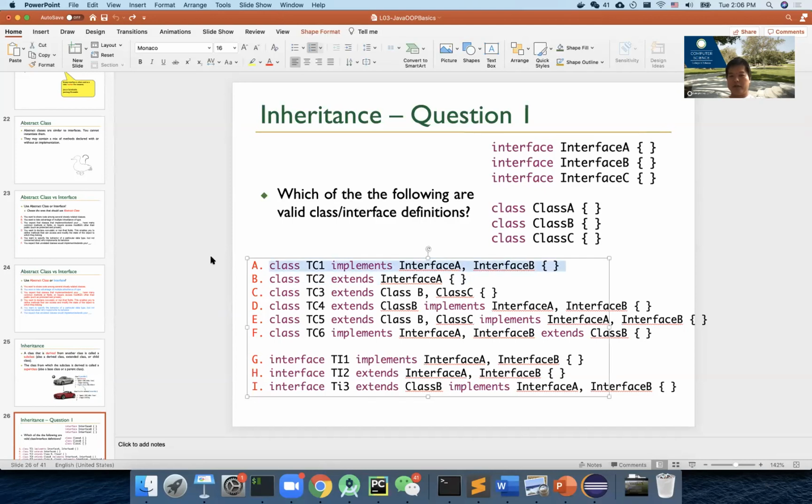All right, the first choice here: class TC1 implements interface A and B. Implementing multiple interfaces is supported and allowed. This is the most selected answer from you guys. This is the correct answer, and that's the benefit of using interfaces. You can use multiple interfaces at the same time for one class.